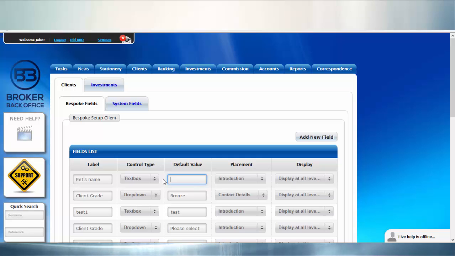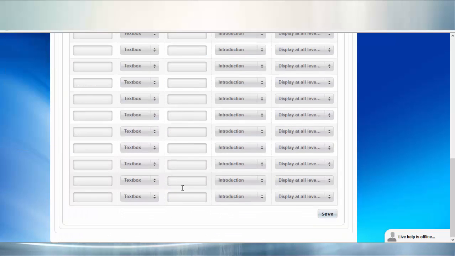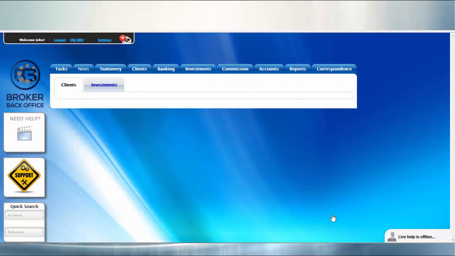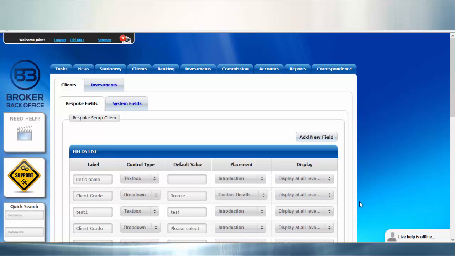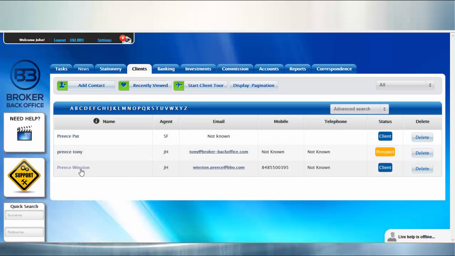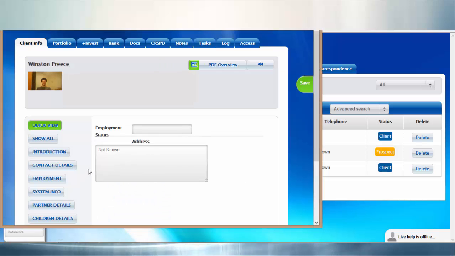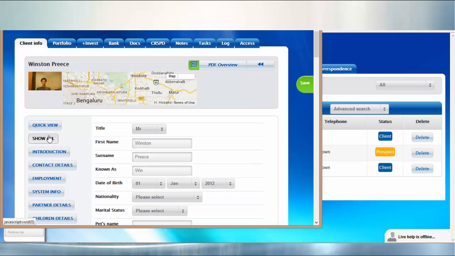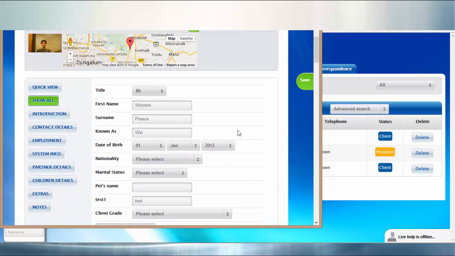Once you are done, select Save, and then return to the client file. And what you will find is the new field pet's name here, and then you can enter the name.